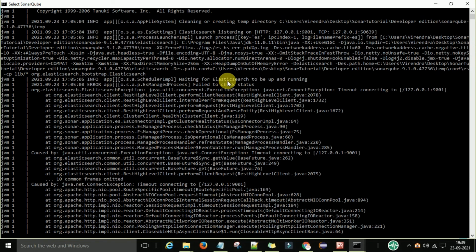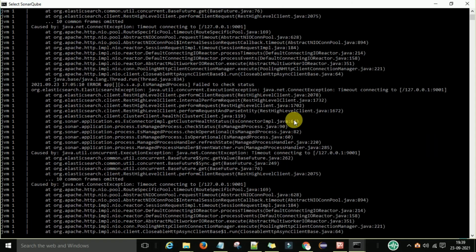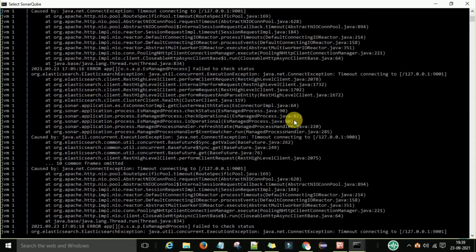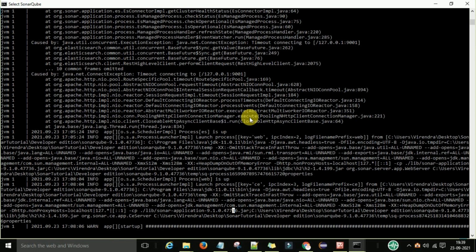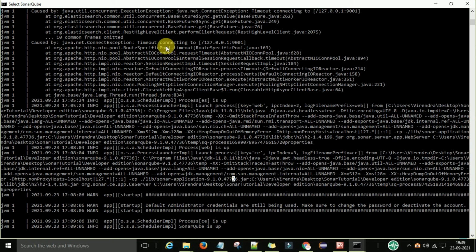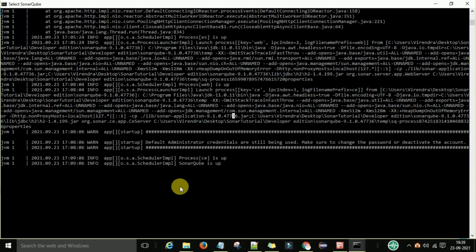What it will do is wait for Elasticsearch to be up and running. Your Elasticsearch will run on port 9001, so it will try to connect with this port number. It will hit a timeout, and finally it got the connection when the port is available. It keeps checking the status, and finally it got connected. Timeout connecting, then connected, and then my process is up and running. When my Elasticsearch is up and running, then my SonarQube server will start and be up and running.